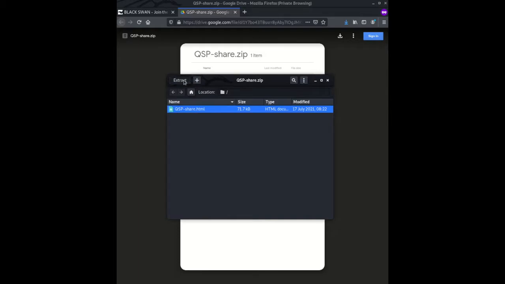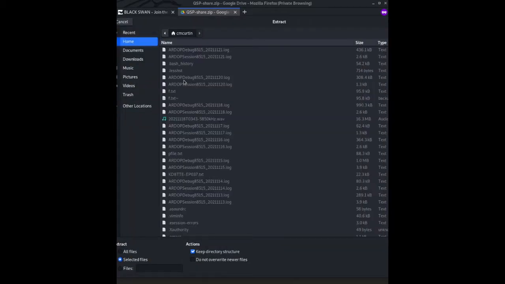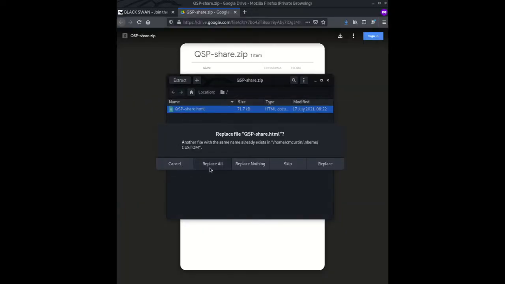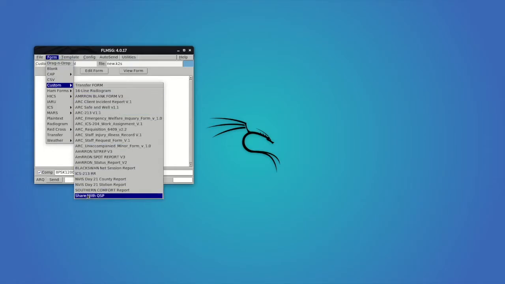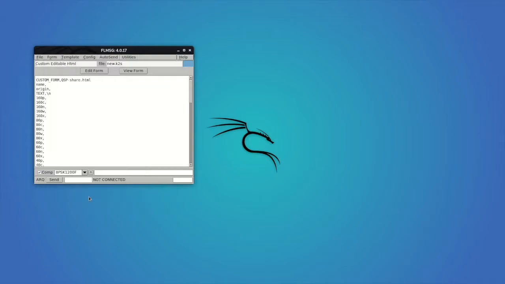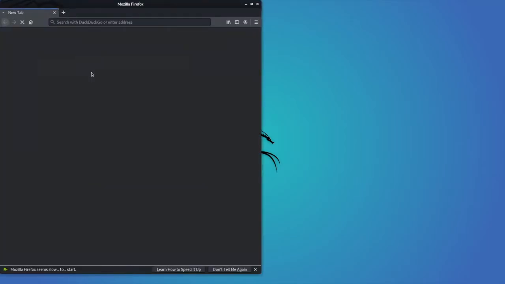I'm going to select that. And this is how we would install a new version of the form whenever we update it. If we haven't ever saved the form there, the form will just be saved to the disk without any additional pop-up. Now we can start our FLMSG application. Once FLMSG has been started, we can pull down the Form menu and select Custom. If we've installed any other custom forms like the Red Cross, they'll appear in this list along with what we've just installed, Share with QSP.